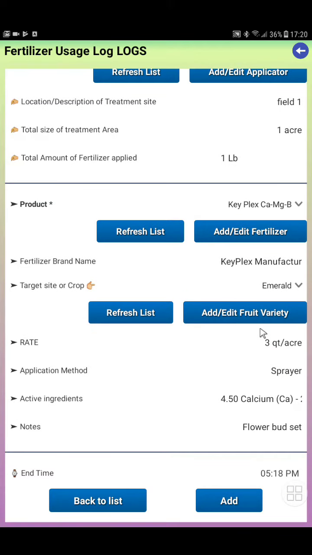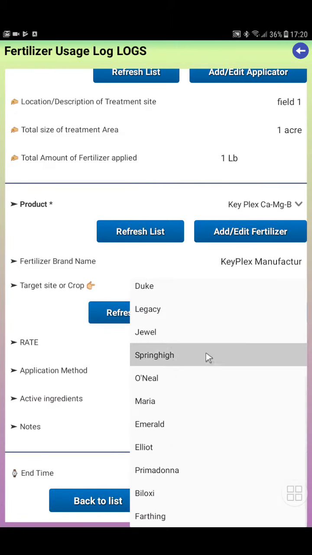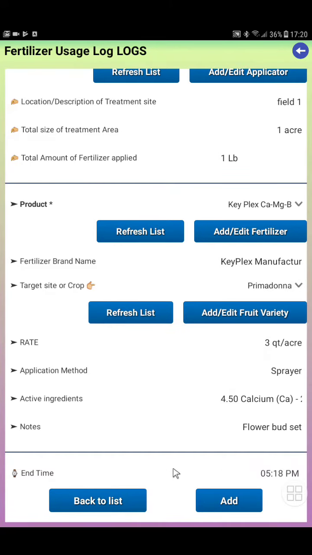Wonderful thing, if you already provided me all your chemicals, you will find all your information here. So you don't need to type again the fertilizer brand name, the crop. Well, you will just need to select the variety that you have in that field or block. The rate is here. You can change this as well. All this information can be edited. Application method, active ingredients, and the notes.